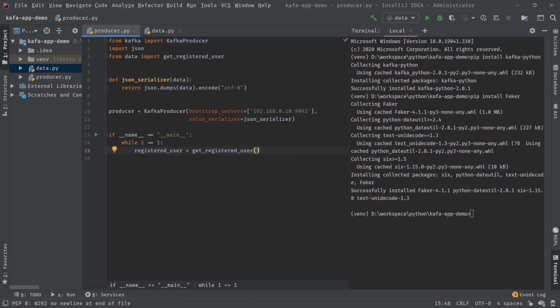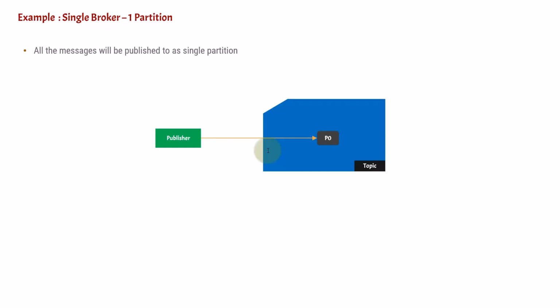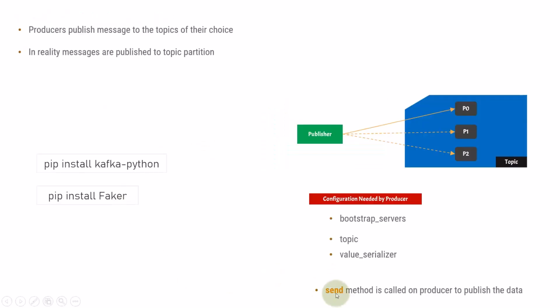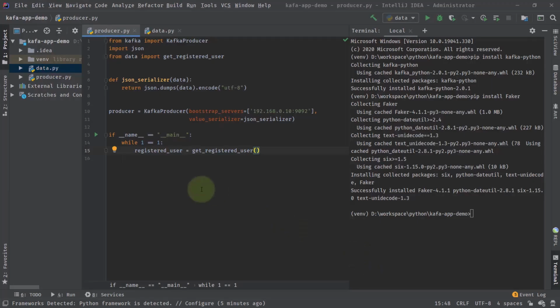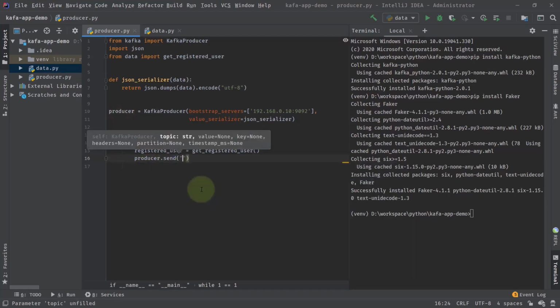So once this registered user data is present, I'm going to send it to the Kafka server. In the slides we have seen that if you want to send data, you need to call the send method over the producer instance. We have already given the bootstrap server, and we also need to provide the topic name and value serializer. So while sending the data, we'll provide the topic name. So we'll say producer.send, and then inside send we provide the topic name.